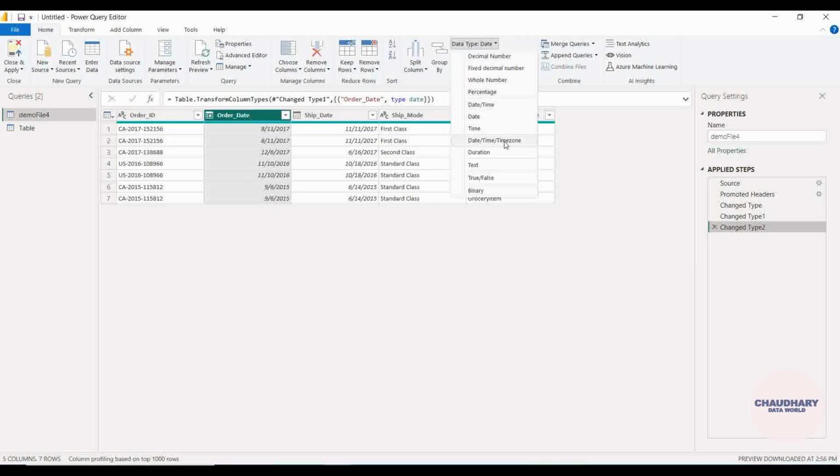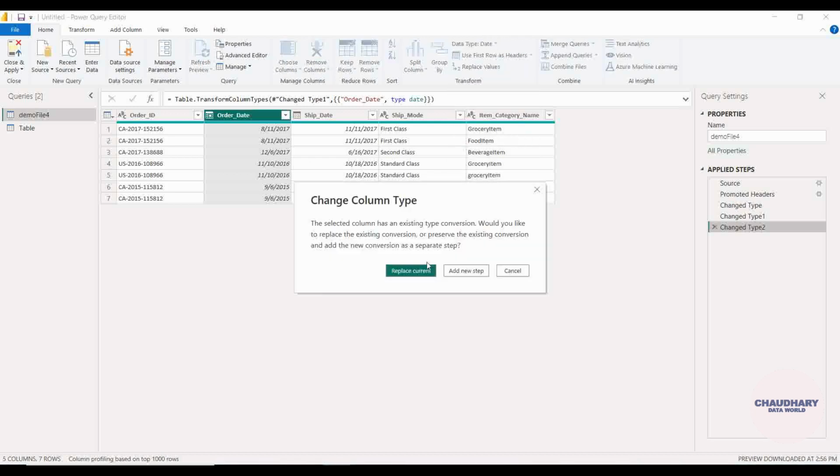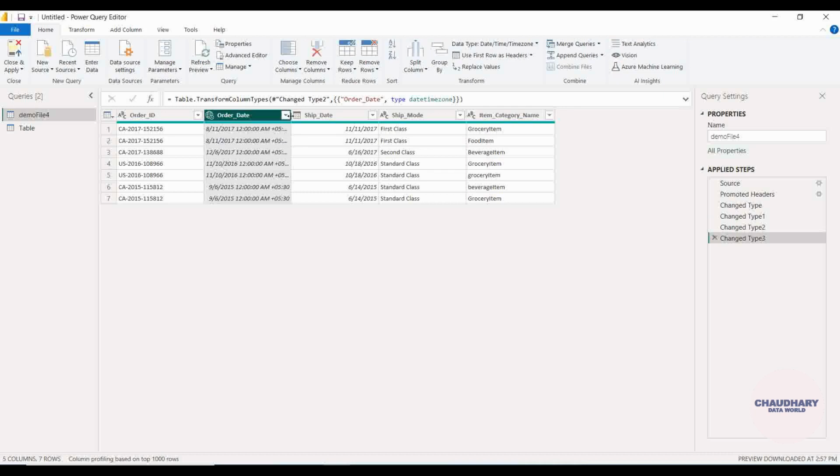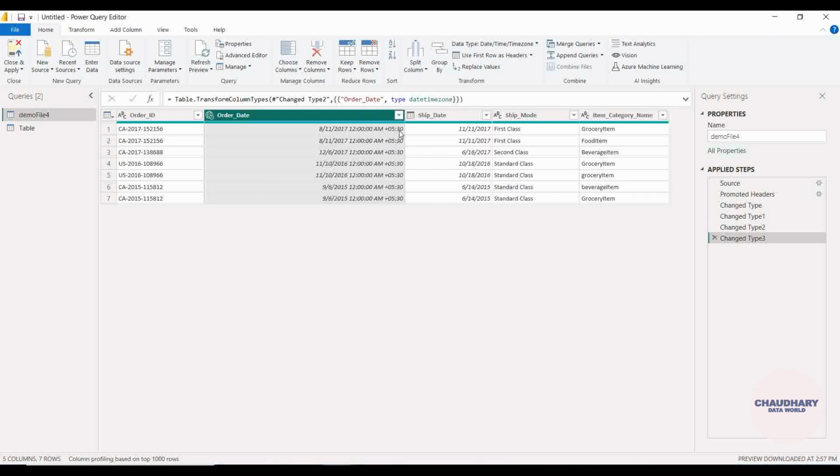Now date time time zone is one step ahead of date and time. Basically date and time both will be there, and also there will be a time zone. That means it will represent which particular time zone you are in, how many hours ahead you are. I will expand it, and you can see that this is the time zone basically. So here one thing needs to be kept in note.